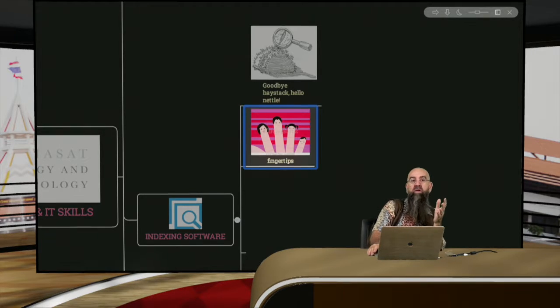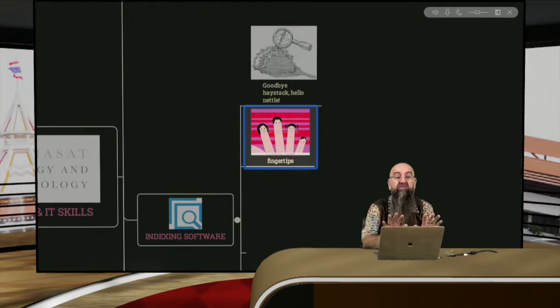And so the reason why we make use of programs such as indexing software is that it allows us to have all of our information at our fingertips, which is to say that it doesn't take a lot of effort and it doesn't take a lot of time for us to find the information that we need.